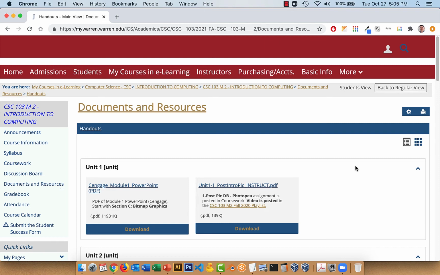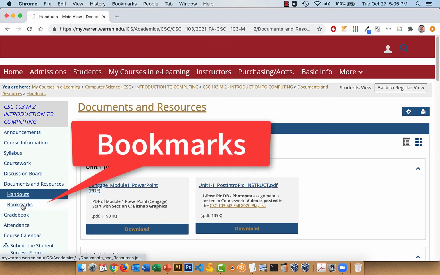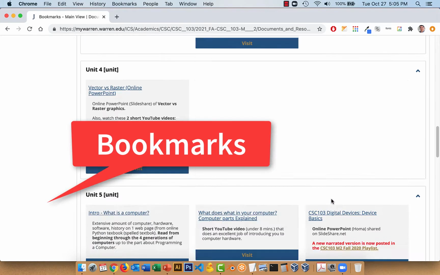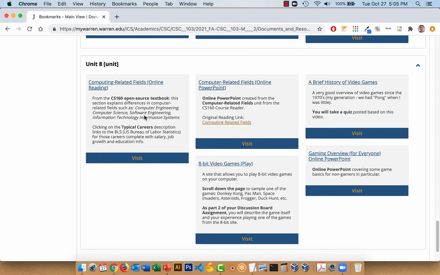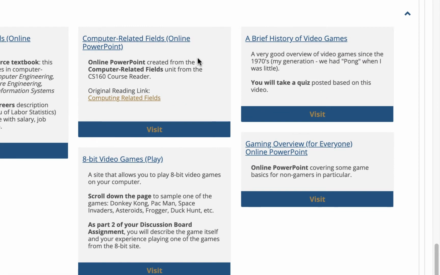And that's it. So let me just go over the assignments as far as this section of the unit. This is handouts and documents and resources. If you go to bookmarks and go down to Unit 8, because that's what we're talking about. So I'll scroll down to Unit 8. There are 2 blocks here on computer-related careers, which I already talked about. There's 3 here on games.